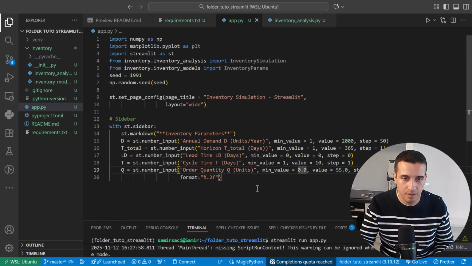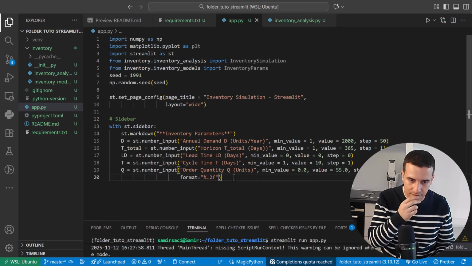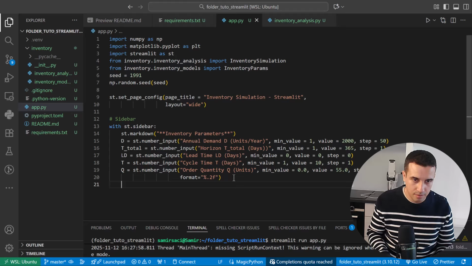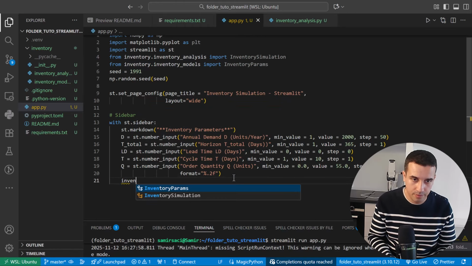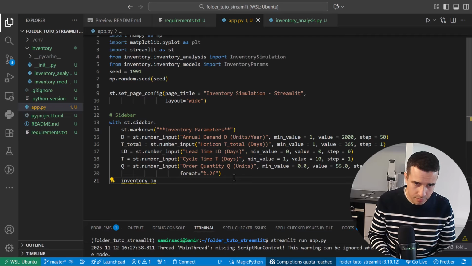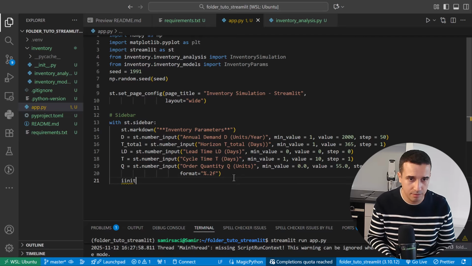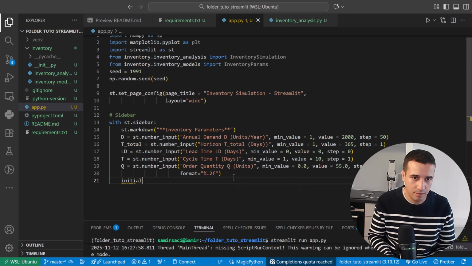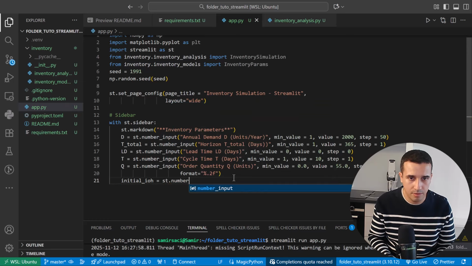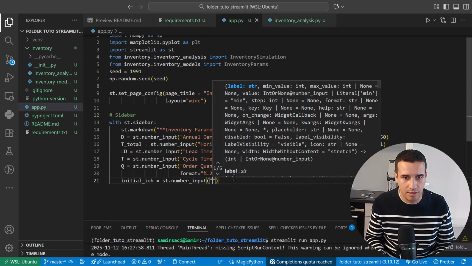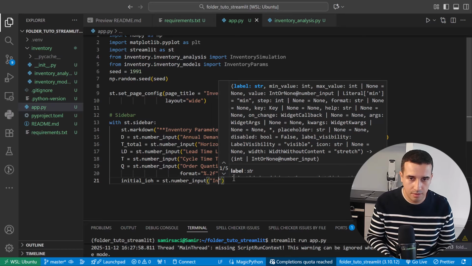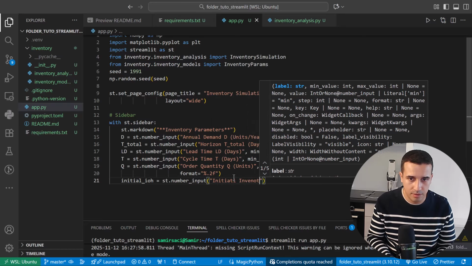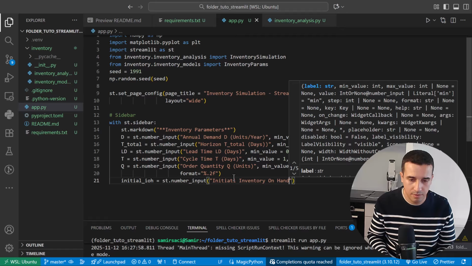Back here. What do we need in there? It's the inventory on hand. So if you haven't followed, the initial inventory on hand. So initial IOH, and here number input. So the initial IOH is initial inventory on hand.